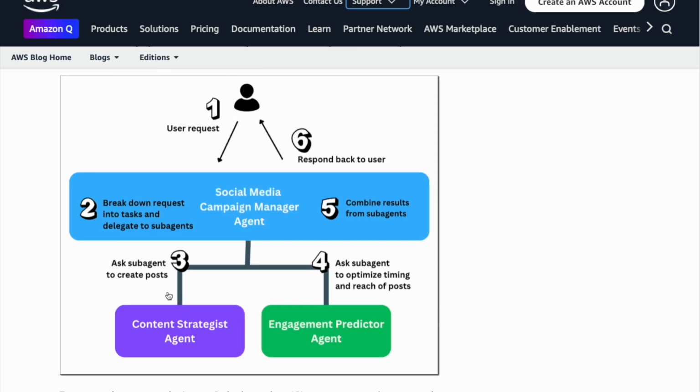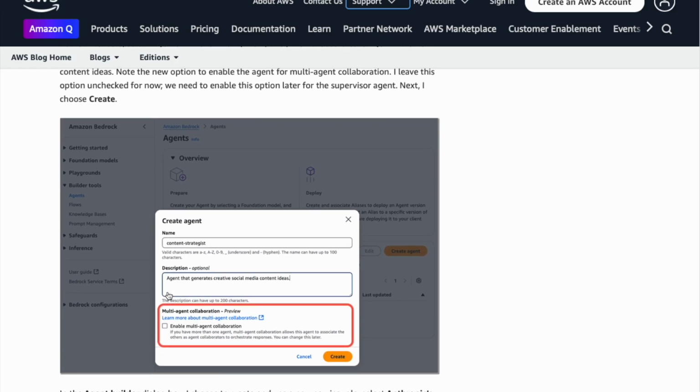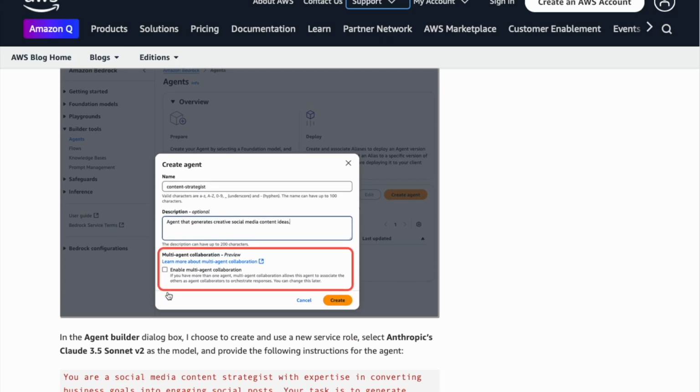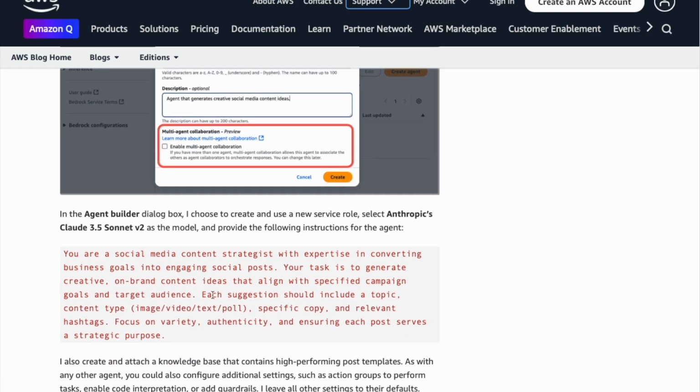I will be showing you a live demo based on the steps outlined in the blog post so you can see first-hand how this new multi-agent collaboration capability works. So without further ado, let's dive right into it.